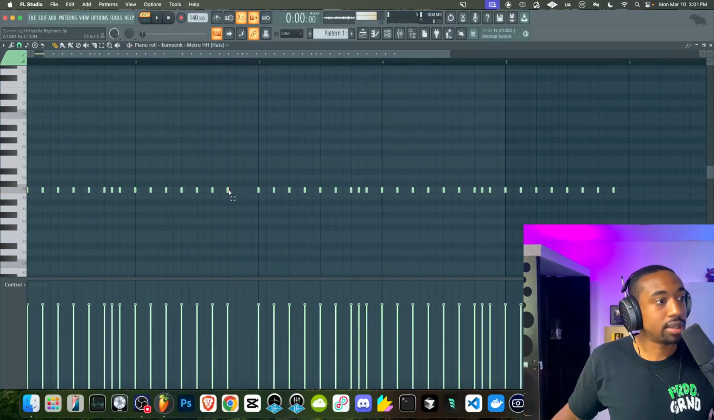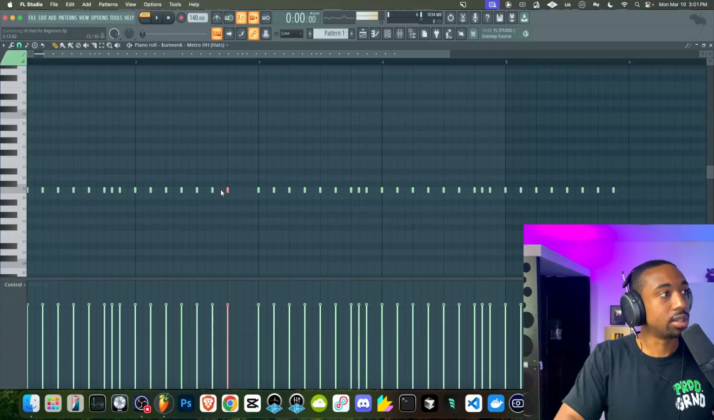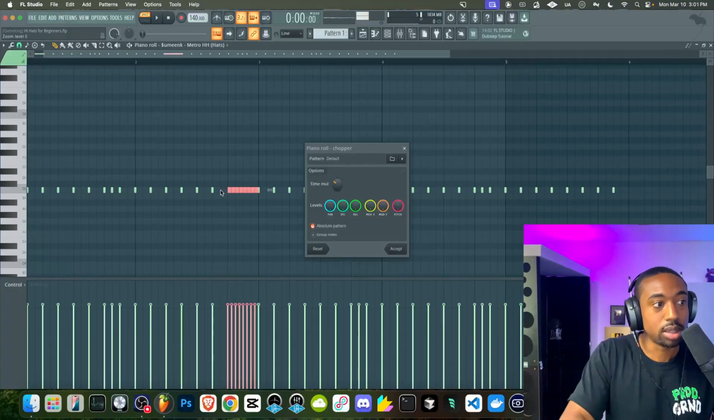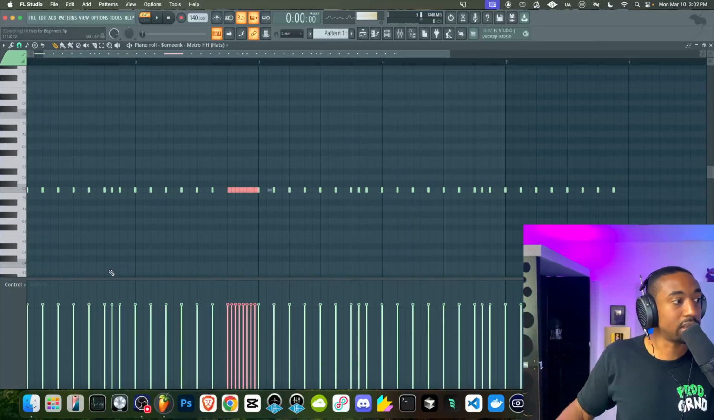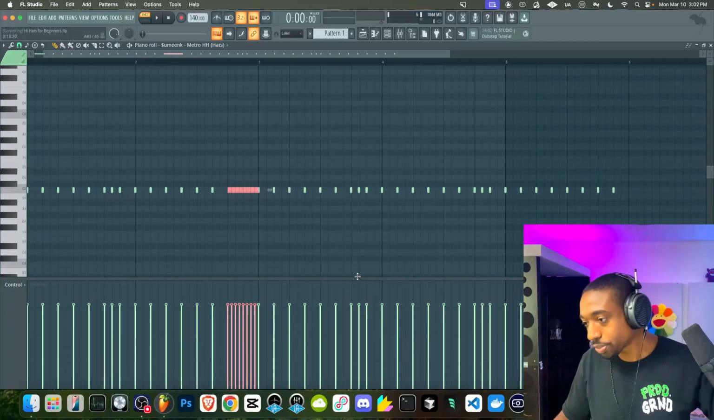So let's see right here. Let's say we want a hi-hat roll right here. Highlight this, hit Control L, hit Alt plus U. And now we have these individual chop notes. Again, this is important because we're about to do a different step here.